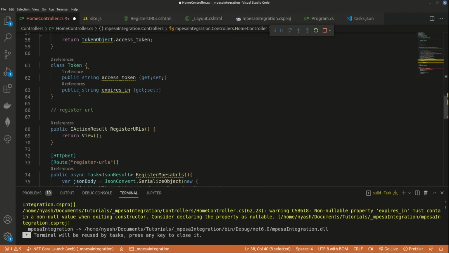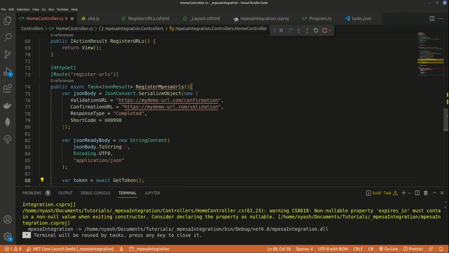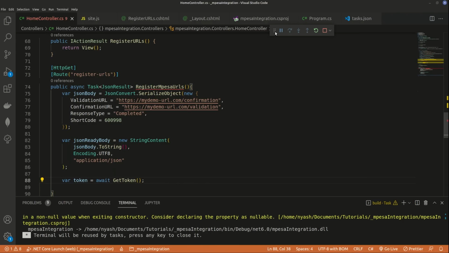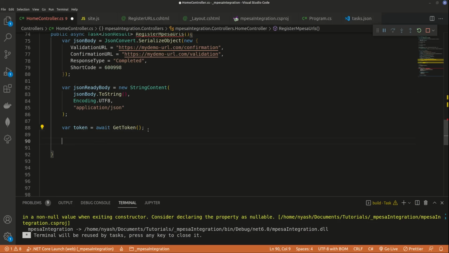So let's create our token. We'll come here and say var token is equal to get token, which is an async function, so we need to do await get token, like that. So we now have even the token. We're still getting this error because we're not returning anything, and we're going to get there very soon. Perfect.